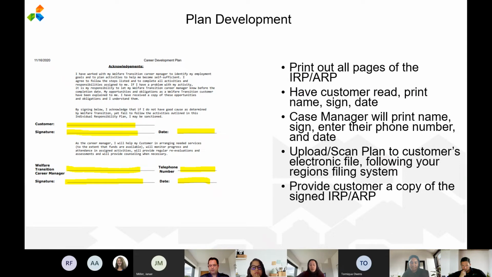Now, once you have clicked print contract, you will print out all the pages of the IRP, ARP, and have the customer read, print name, sign, and date, and the case manager will read, print name, sign, enter their phone number and date. Once the IRP is reviewed and signed, you will scan and upload the plan to the customer's electronic file following your region's filing system. You want to provide your customer a copy of the signed IRP, ARP. Next slide.